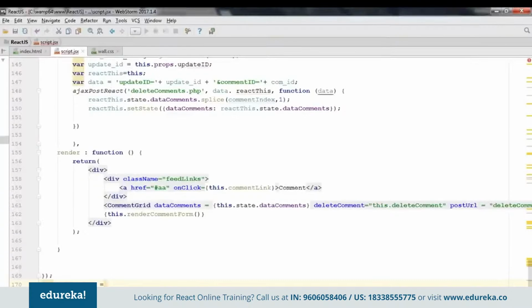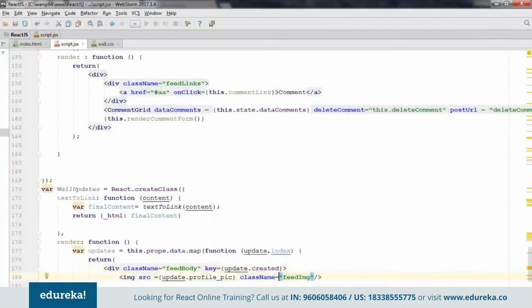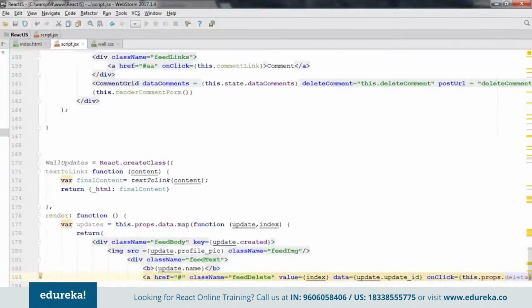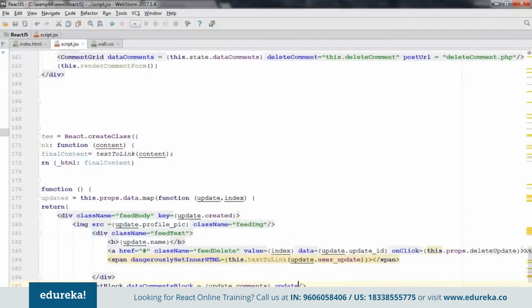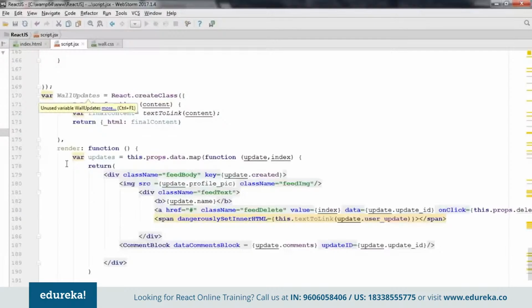Inside this component, we will have some functions and along with that, we will have the render function which will keep on updating the HTML representation. Whenever the comments are updated, that is added or deleted, at that time it will assign the particular profile pic, link it with the component and then display it. So let's see how it's doing. Okay, so here we are done with our wall updates.